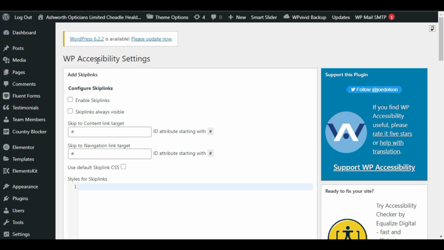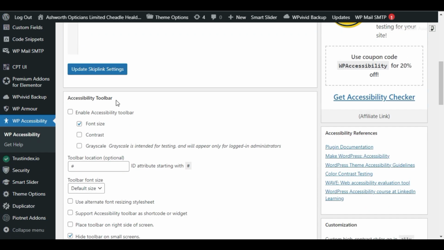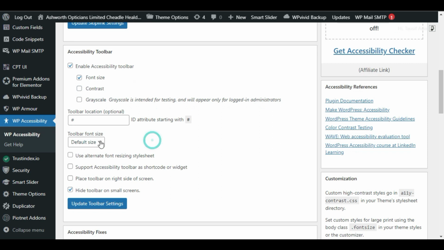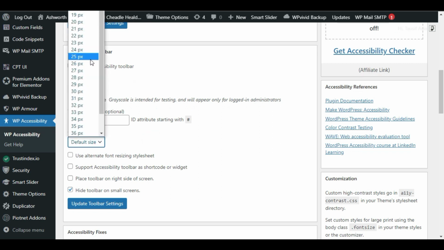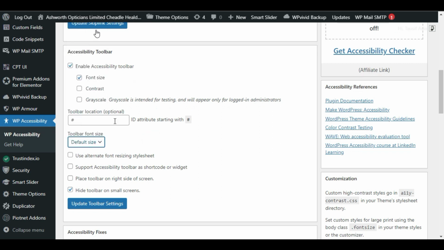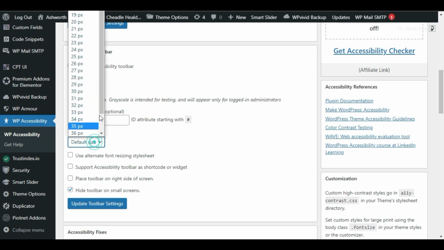Here you have some other settings like add skip links. Here under it you have this option, accessibility toolbar. First of all, you have to enable the accessibility toolbar, so it will be enabled. Now here you have multiple options. You can add contrast, you can add grayscale, and the font size. For now I will just select this font size, and here you can change the font size of the toolbar. I will leave it at the default, but you can change the size as per your desire.